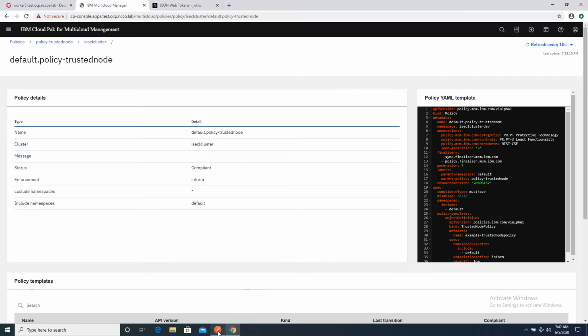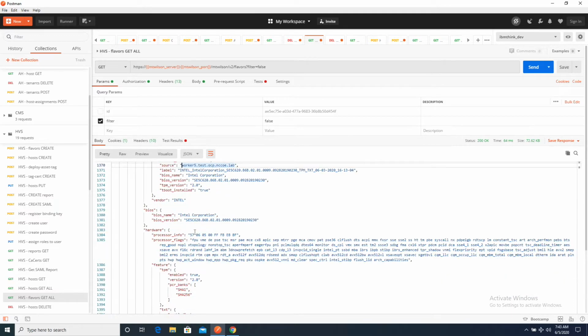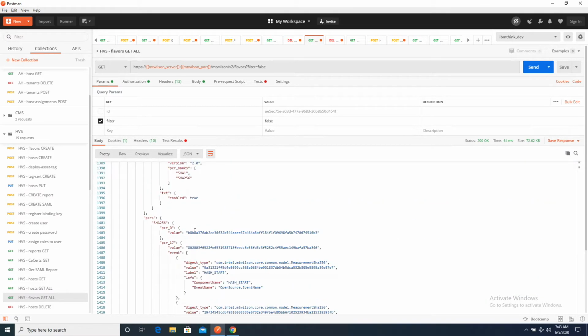The way we do this in Intel Security Libraries is to look at something called flavors. Flavors are an indication of what should be measured for a particular host. In this case, we're looking at a flavor which is a platform flavor for the host that we are talking about. What this is doing is specifying what certain PCRs should look like. In this case, platform means firmware and BIOS and a few other events. If we scroll down over here, we can see certain values that have been set that it's expecting as a PCR value.